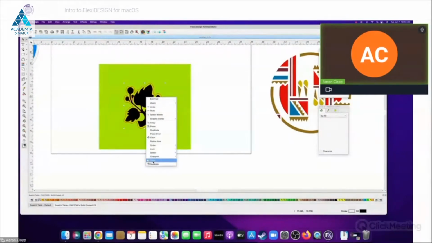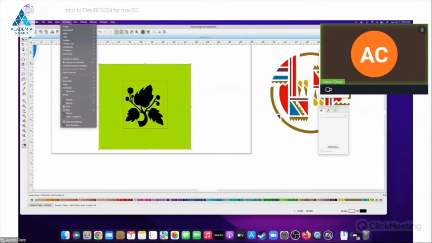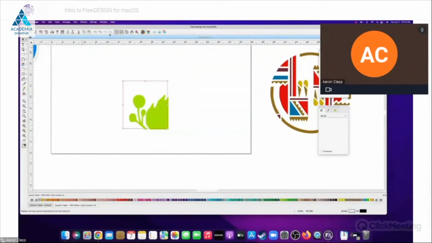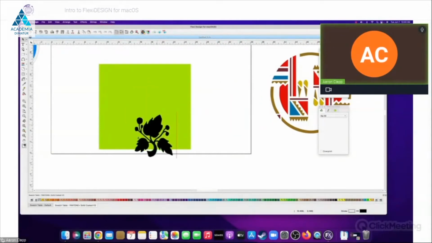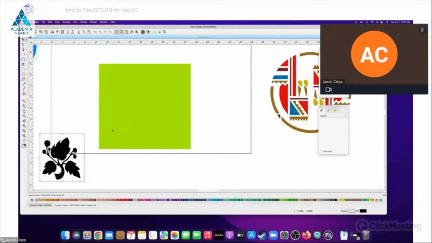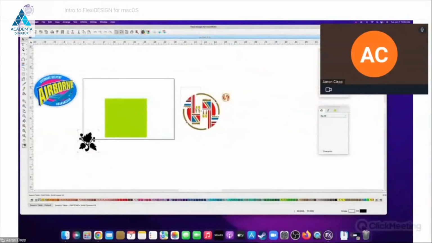Let's clear that, and let's see if we can do a mask here. Oh, you know what? That's a bitmap, so of course I can't do that. Let's do that with something else. Let's pull out that here, and let's just grab some of these little shapes here.